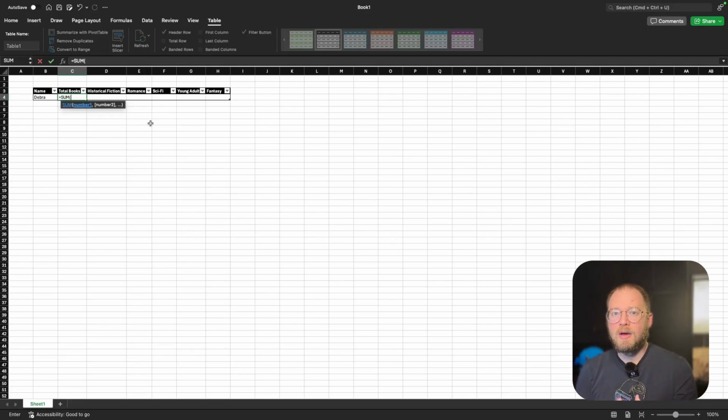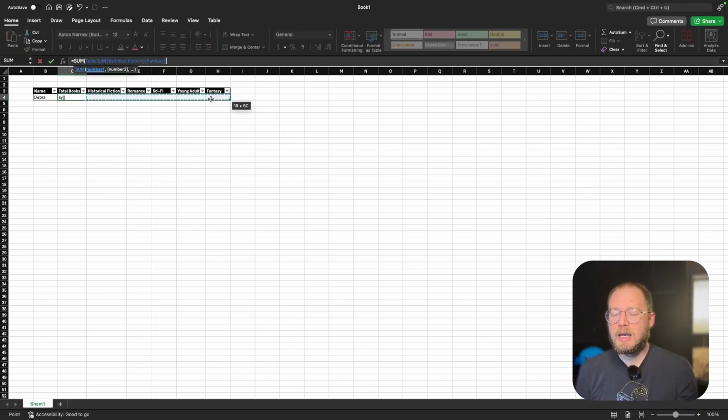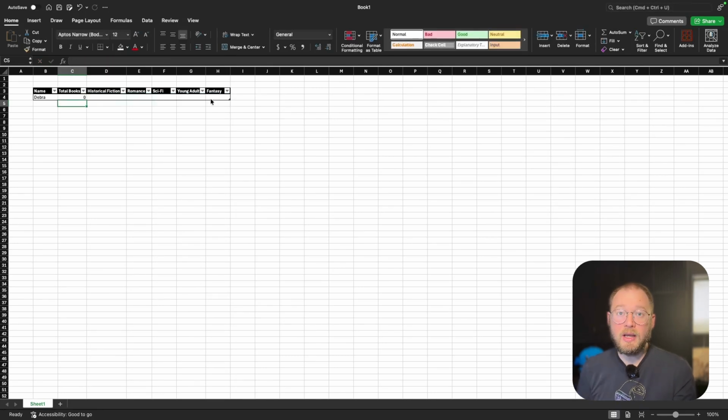This is the sum of anything. So what we're going to do is click on the cell under historical fiction, because that is our first column that we're adding the sum of. And we're going to drag all the way out to fantasy. Once we have that all selected, we're going to hit return. Right now it'll give you a total of 0 because we have nothing else in historical fiction, romance, sci-fi, young adult, or fantasy.